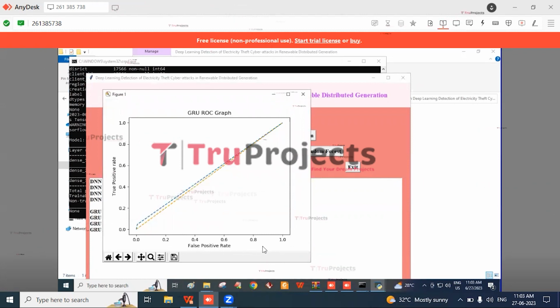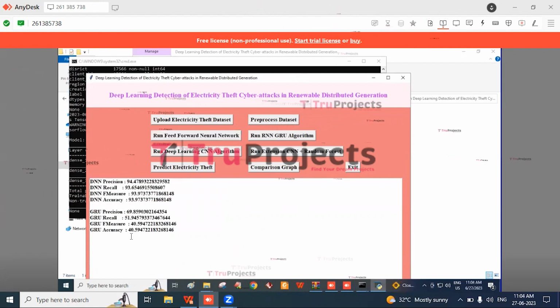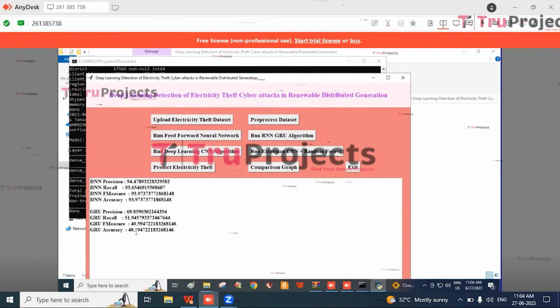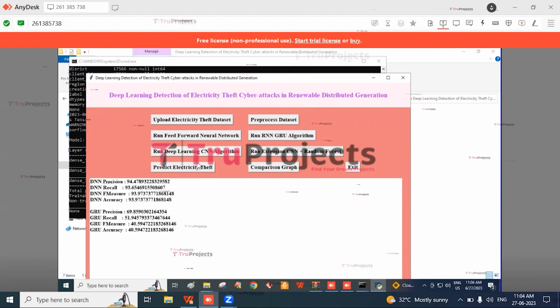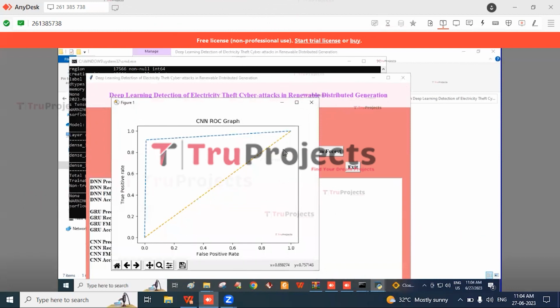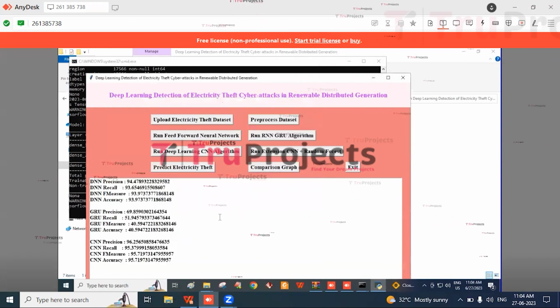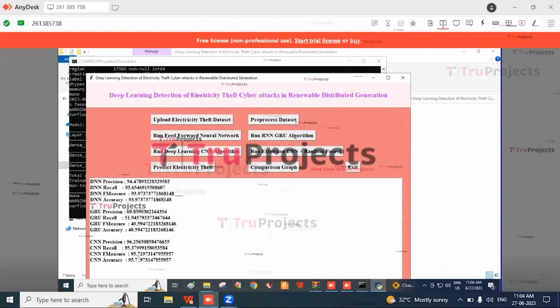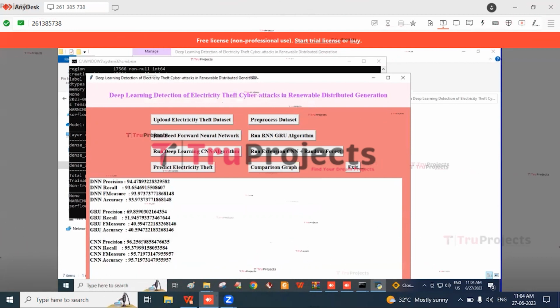Here the x-axis represents the false positive rate and the y-axis represents the true positive rate of the ROC graph of the GRU algorithm, and then close this graph. The accuracy of this algorithm is 40.59, and click on the Run Deep Learning CNN algorithm button, and it gives the CNN ROC graph where the x-axis represents the false positive rate and the y-axis represents the true positive rate, and close this graph. Here the accuracy of CNN is 95.7 and precision is 96.2.